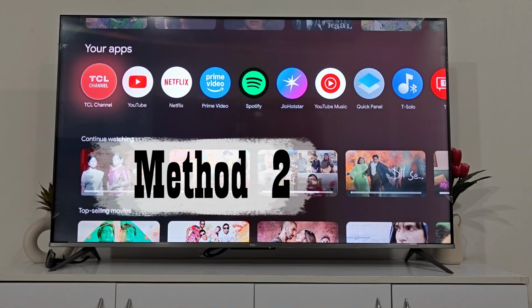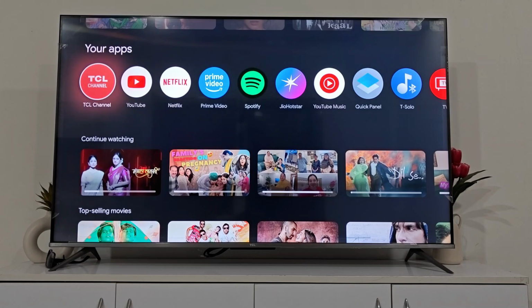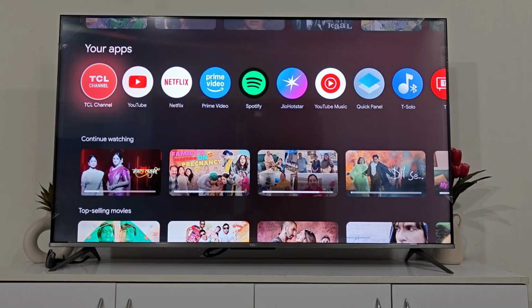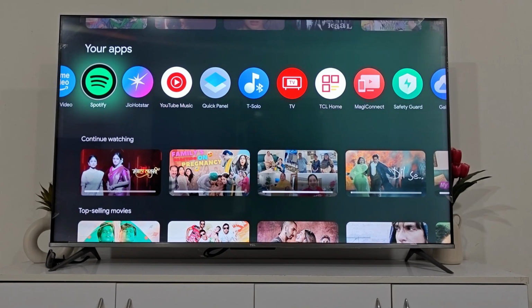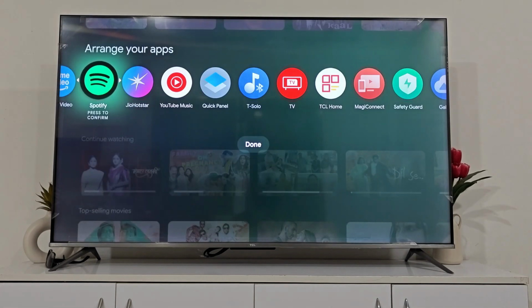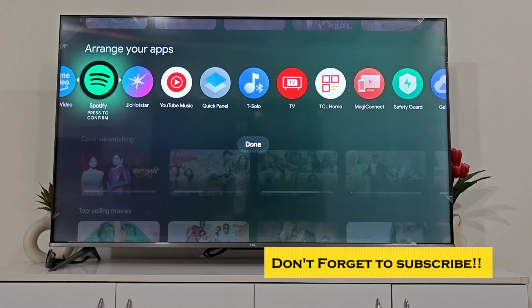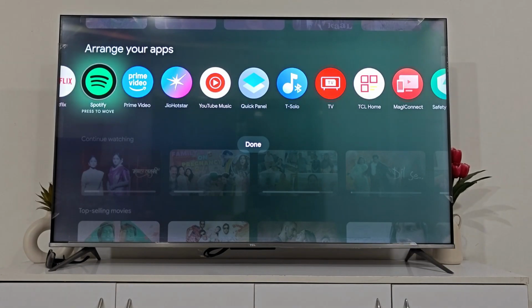In any case, if you don't see the option here which is reorder on your TV, what you can do is you need to just do it manually. It could be a bit lengthy process. So for example here, Spotify, you need to just go into the app, tap and hold, and you will see these options: move, open and view details. I want to move, so just click on move, tap on it. Now you will see double-sided arrows on both sides of the app. You can move it. So I will move it here, let's say to the fourth place, and tap to confirm.